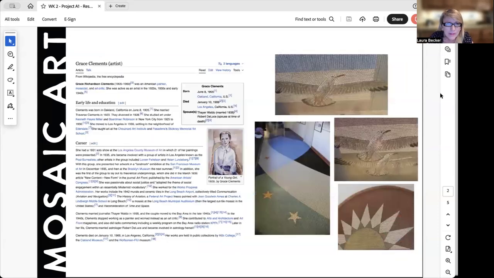If we go over here with Grace Clements, she's also a painter, and she's had some of her work at the San Francisco Museum of Art. And one of the mediums again is the Long Beach Airport, with the murals and the ceramic tiles. So these are some additional pieces from the Long Beach Airport.